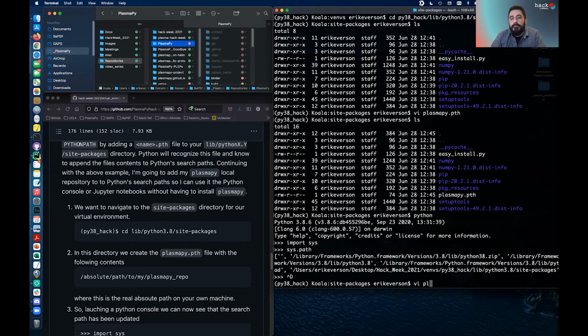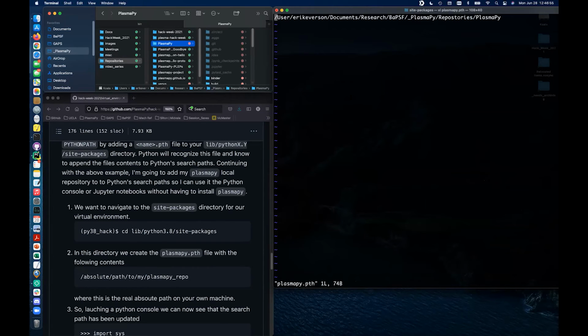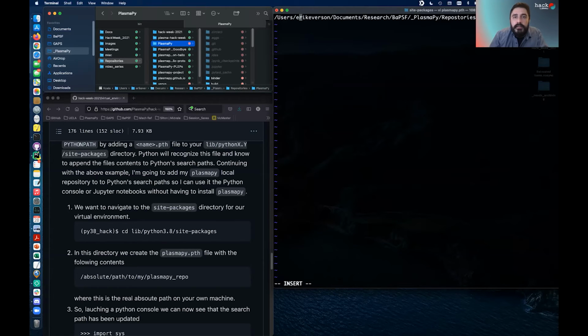Okay, plasmapi.path. Users, that's probably it. Erik, Everson, documents, user. So the... You have some correction inside the chat. Yep. I think I got that one now.